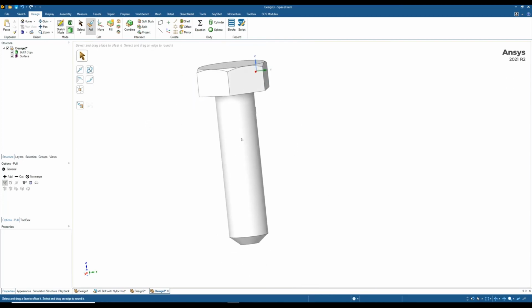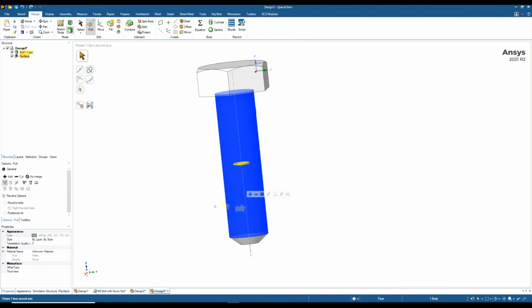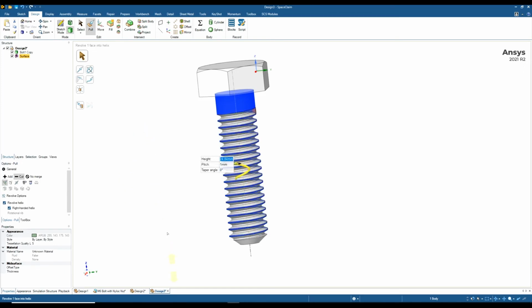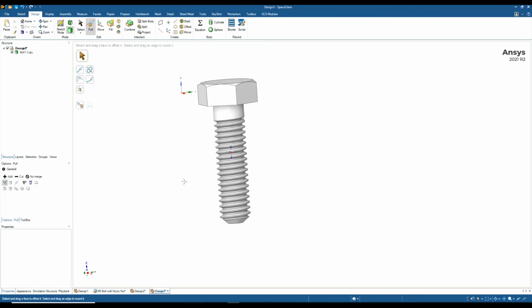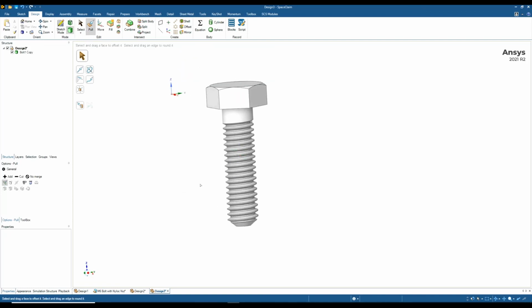And then we're doing exactly the same thing where we're selecting our surface, revolving around a cylindrical face or an axis, selecting to revolve as a helix and making sure we select cut. And again, we can create our thread profile very quickly. So that's just a short video on how to create a physical thread in Ansys SpaceClaim.